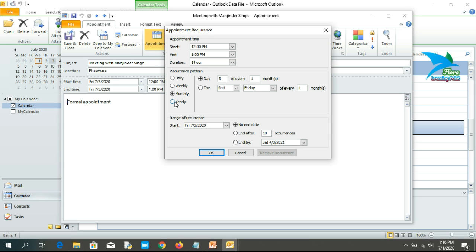And if you want to set monthly, then it will display in a month after how many days you want to repeat the same appointment. And you can also choose yearly, and set every year once at the same time, or after how many years you want to repeat the same appointment. Or you can also set the month and the day of that month.